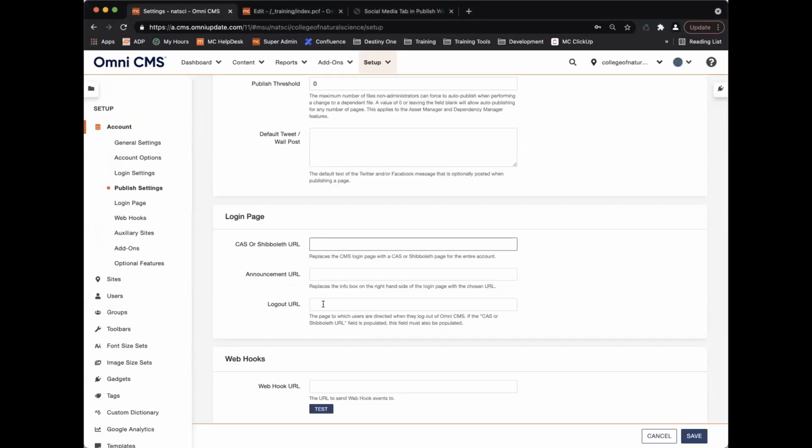And then you also have the ability, whether or not you're using single sign-on, to provide a logout URL. So when they log out, you can have it go to the homepage of your website, or if there's some other internal site that you have your employees use, you can go ahead and redirect them when they log out as needed.